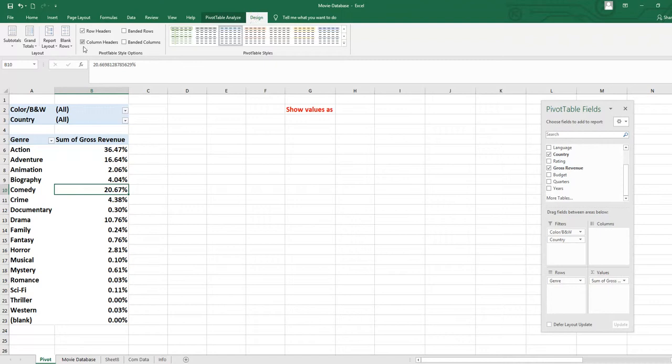Click on design and in the layout group, this is the grand totals. Open this. Now it is off, so you have to click on for rows and columns. Click here, then you will see 100%. So this is the total of 100% gross revenue of all the movies.